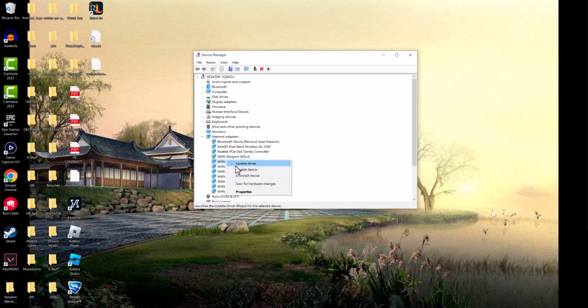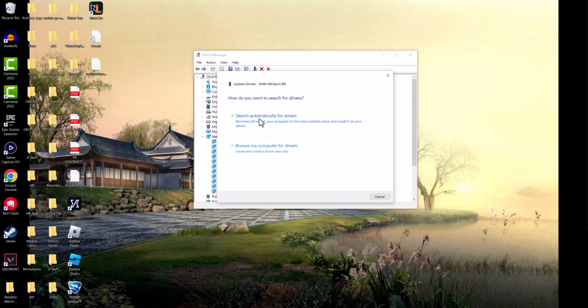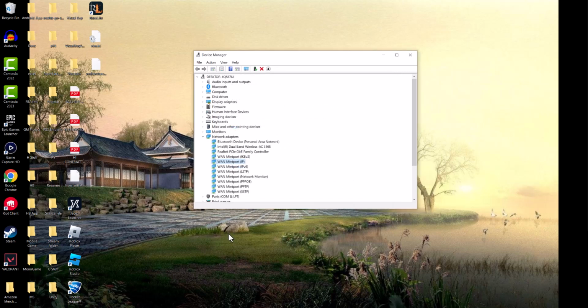So here, IPv4 as an example, you do update driver, you can search for the drivers automatically, and then go from there, and you'll see if it's automatically installed or not. That's why I said uninstalling them and restarting your computer will automatically reinstall them as well, so you can go down that route too.